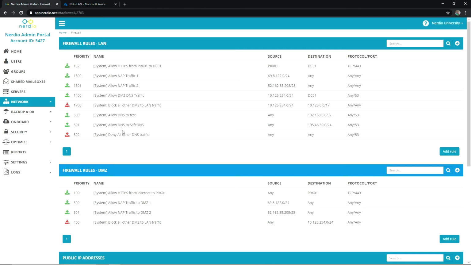And so again, we've discussed the Nerdio firewall module. We've discussed the VNet, the subnets, and the NSGs around those items that make up the networking structure within Nerdio.